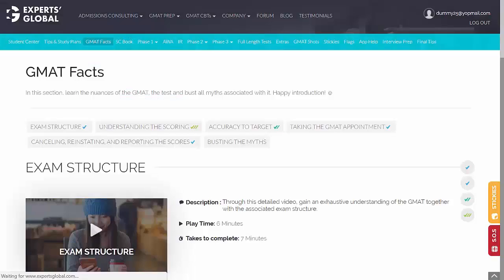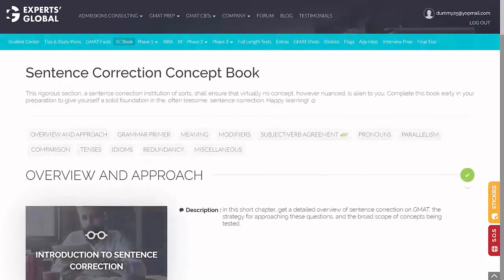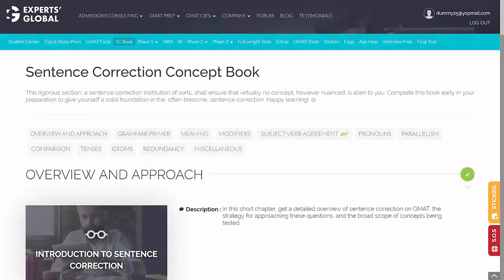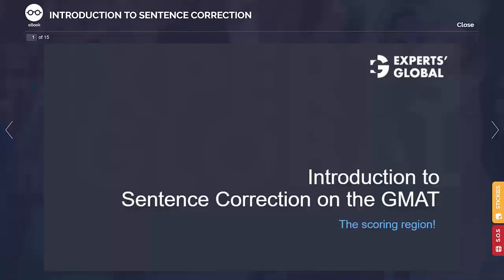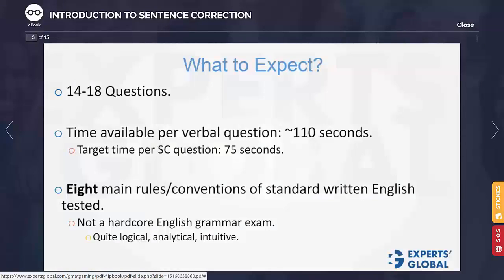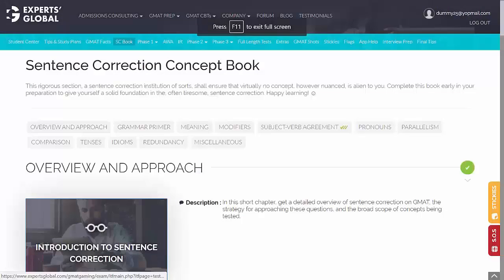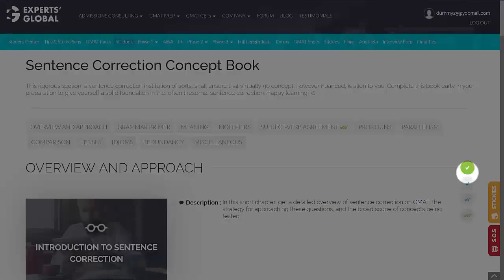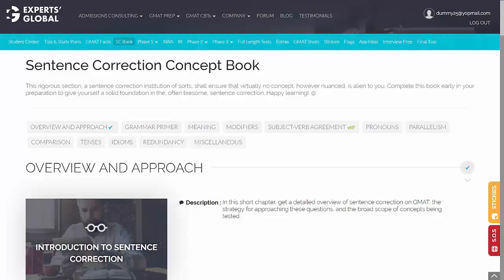Next, Sentence Correction Book. Here is probably the world's most complete sentence correction book. We can assure you that if you complete these 12 topics thoroughly, conceptually, you would know everything that appears on the GMAT sentence correction. Once again, keep on changing the statuses every time. It will keep you in control of the complete set of resources.